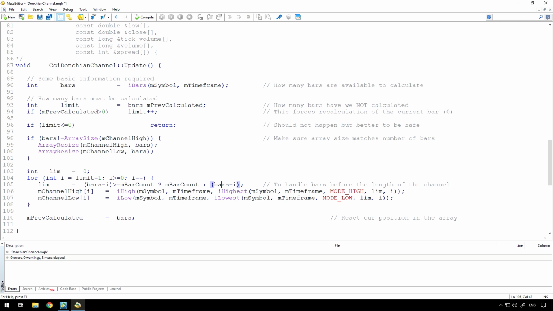Finally, I'm going to assign the number of bars that I've been through in the calculation to mprev calculated, and this is equivalent to returning rates total in an indicator function. There is a situation that I have to handle where in Metatrader bars can disappear from the chart. Metatrader maintains a finite number of bars, and when there are too many bars, it will remove the earliest bars to make room for more. To handle this, I'm going to keep track of the earliest bar date, and if that changes, then I know that I need to recalculate the entire array.